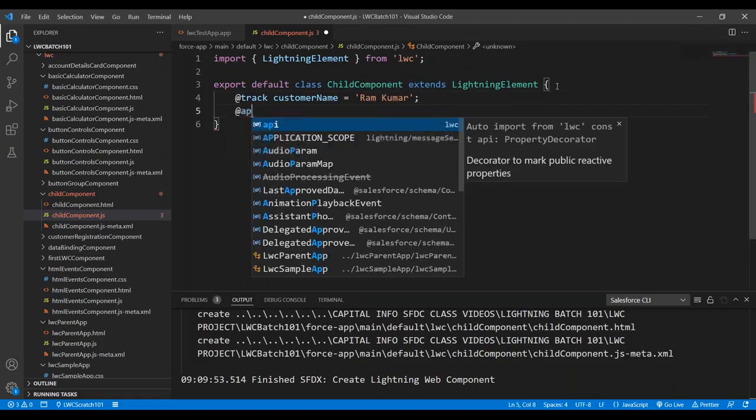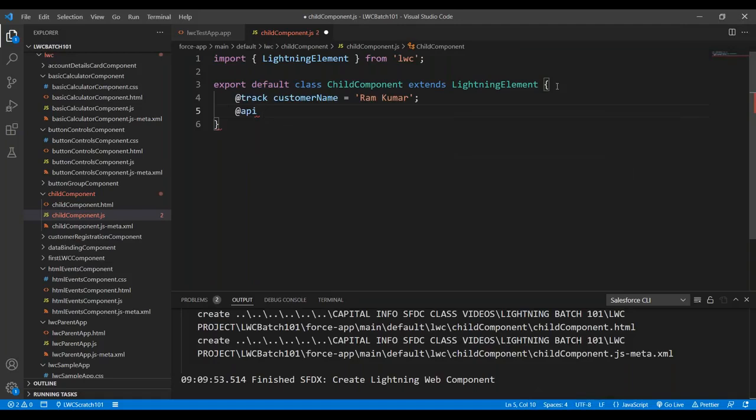Second one, at the rate API property. That means API decorated. So now both are having two different access levels. So that to show you demonstrated here, whether we can access from parent component or not, we are using this. Now at the rate API, I'm going to be indicating the product name. Product name equals to, I'm indicating as some washing machine.